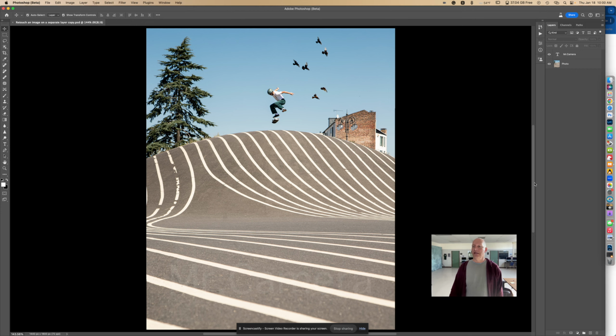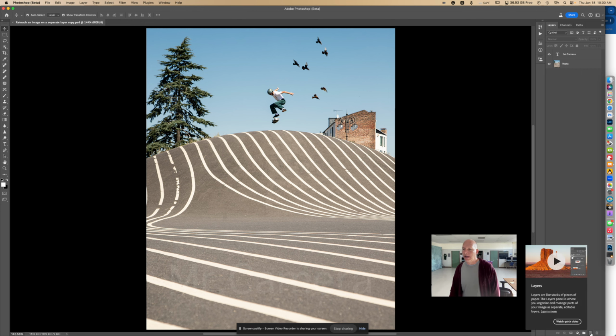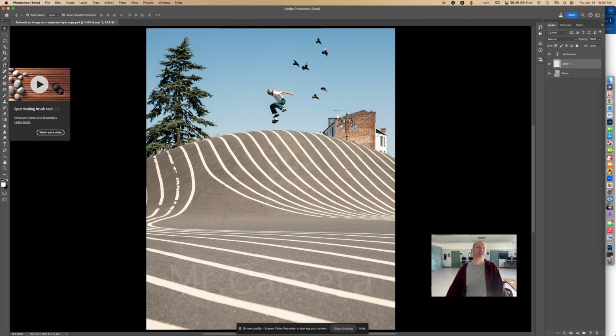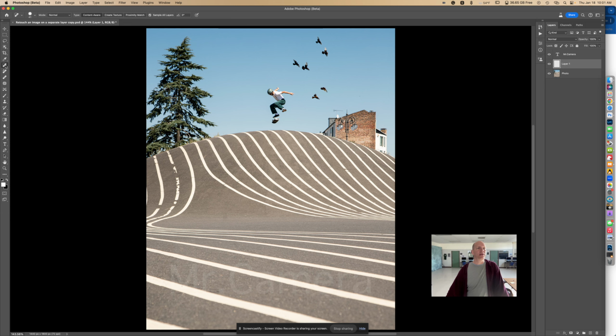We can go right down here. We're going to create another layer right here. It says layers. So it's a little plus button. Click that. And that's going to bring another layer right here. So with this layer, we are going to take out these birds using the spot healing tool. So we're going to go over here to the spot healing tool and click on that.